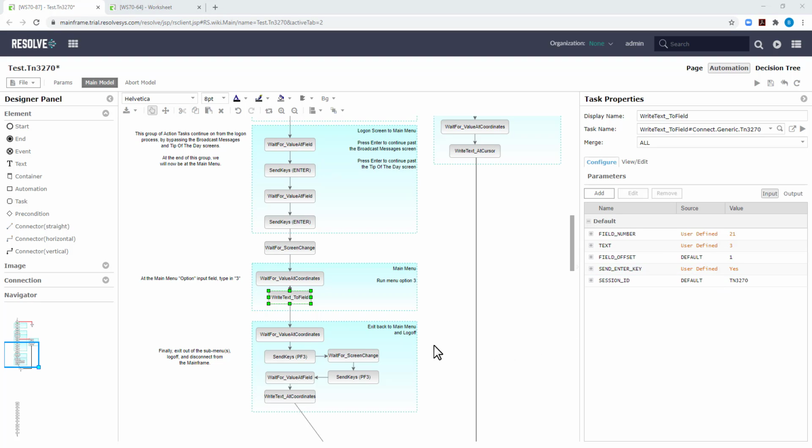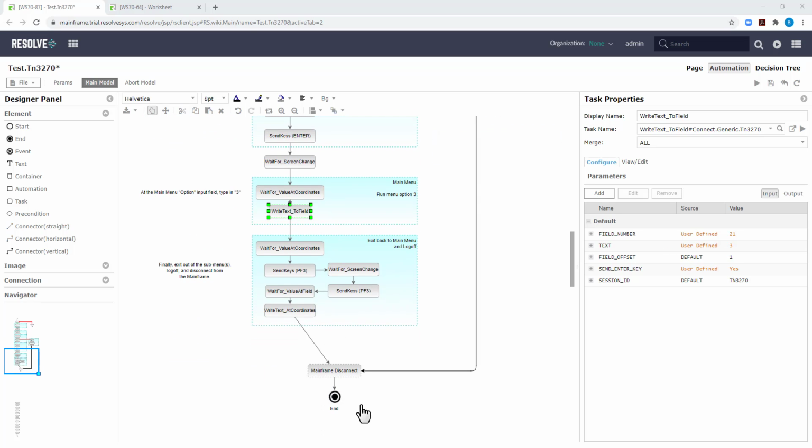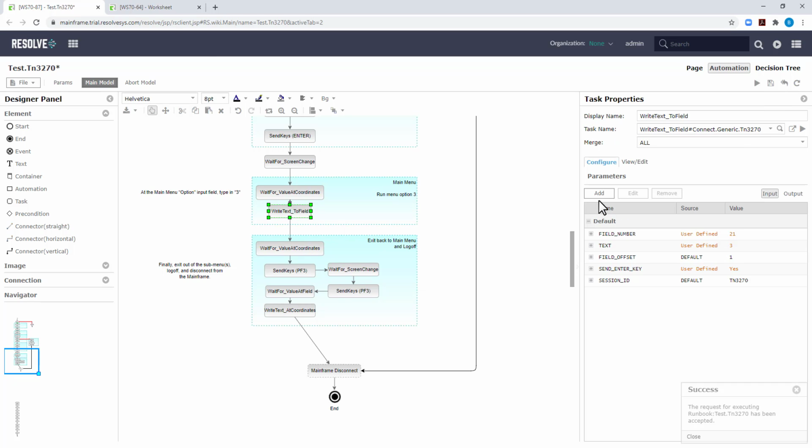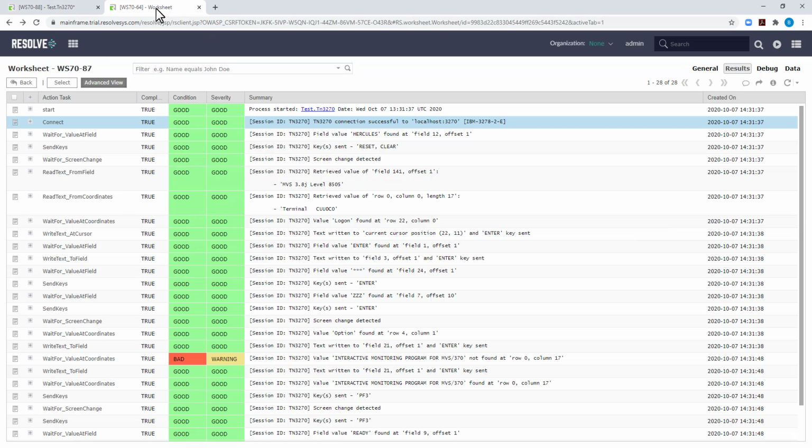And by disconnect, I mean exiting out gracefully by sending the keys PF3, waiting for the screen to change, sending a special PF3 again, and then eventually disconnecting from the mainframe. Okay, so let's go off and execute this automation. Execute in a new worksheet, click on execute, and let's go and have a look at the worksheets.